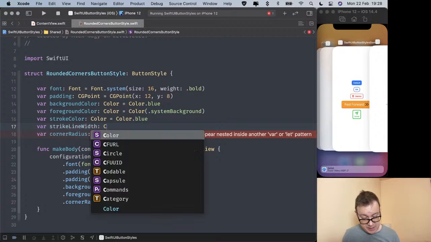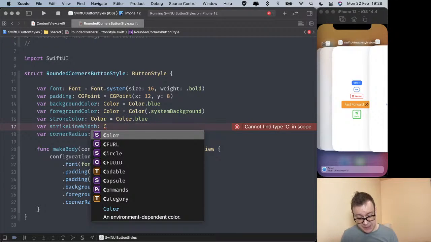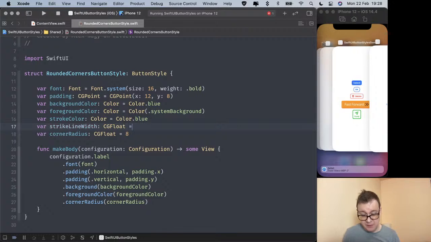Okay, and I believe that is again a CG float, if I remember that correctly. And let's add in here too. Okay, so let's use these two, the stroke color and the stroke line width, to create an actual stroke. Now that will be added onto the background. So this background actually isn't a background. We need to have in here a view.